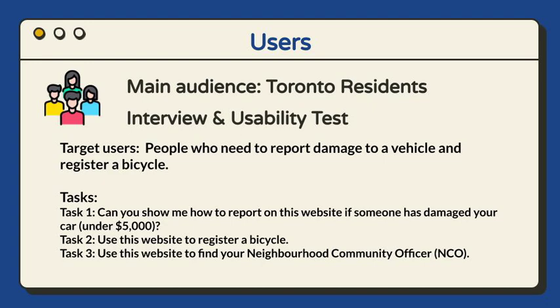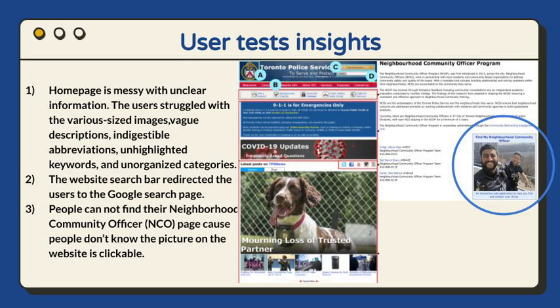Here is our test protocol. We used three tasks to do the usability test. Here are the insights from the usability test. First, the homepage is messy with unclear information. The users struggled with the various size images, vague descriptions, unhighlighted keywords, and unorganized categories. Second, the website search bar redirected the user to the Google search page. Third, people cannot find their neighborhood community officer page because they don't know the picture on the website is clickable.